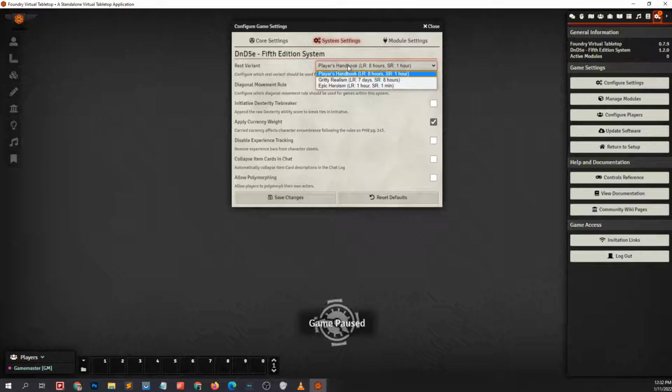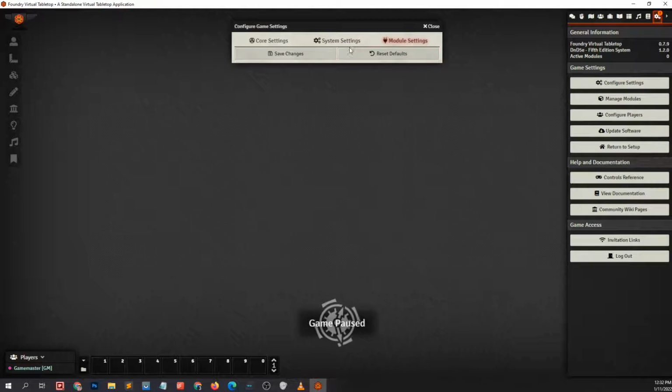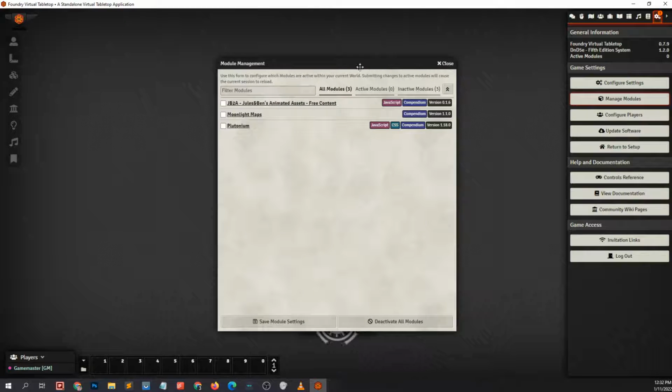And then the rest variant, you typically want to just keep it the same, and then it has settings specific to your game system there. And your module settings, if you have modules that have increased settings, then you'll be able to mess around with all of them there. But next up we have manage modules. You can check which are active. By default, it doesn't give you anything. So what we're going to do is enable Moonlight maps and Plutonium.